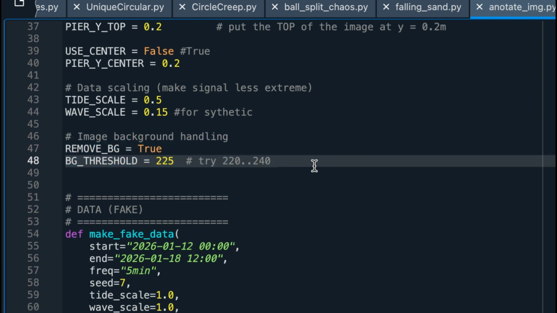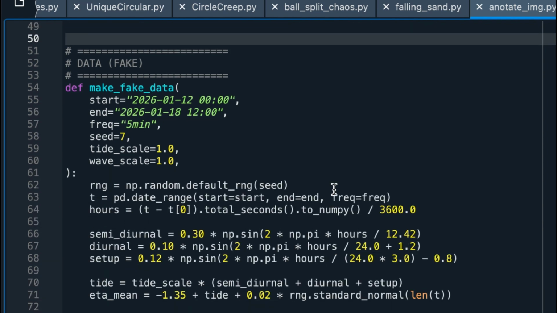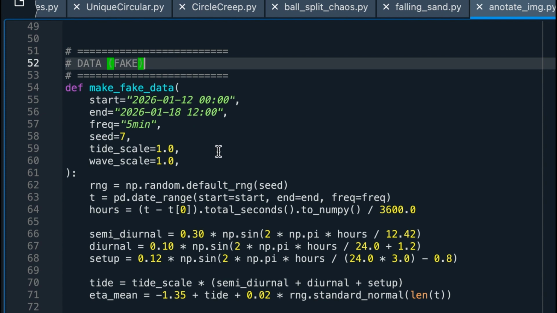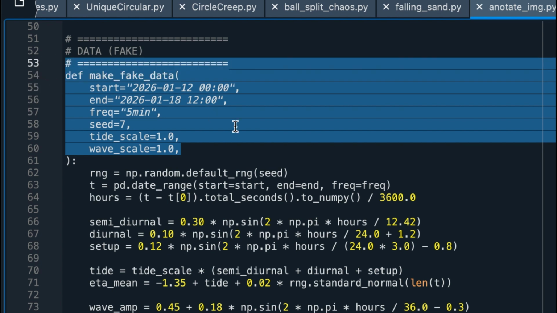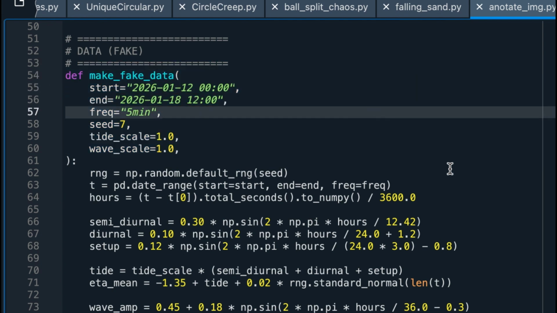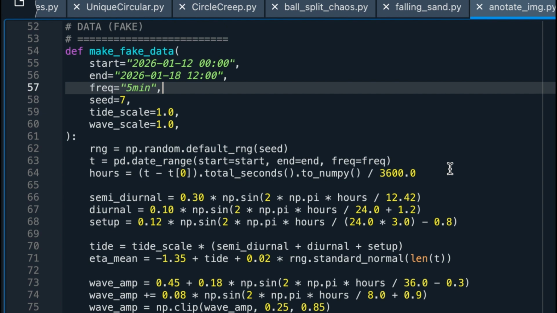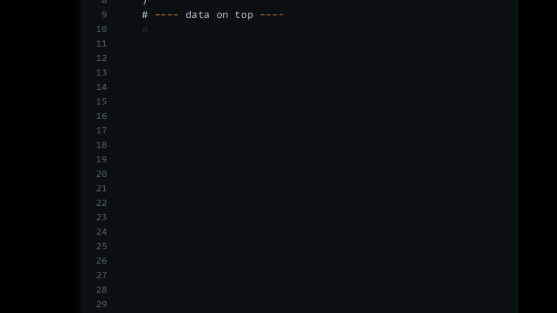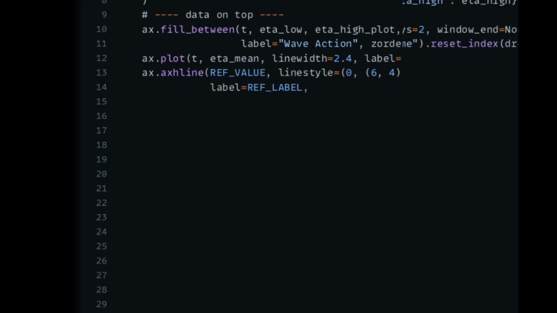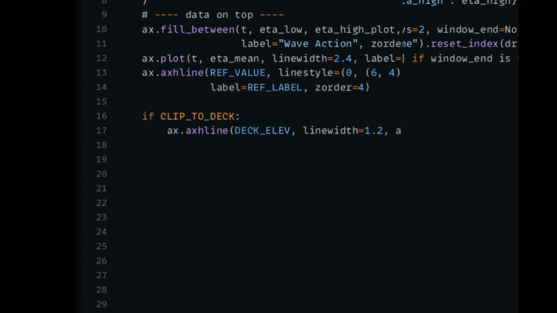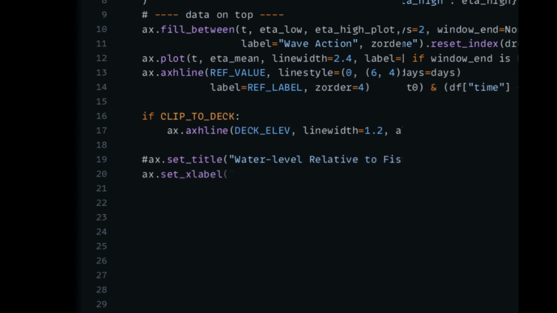Now for the data itself. In this script, I generate fake water level data, so the whole project runs anywhere. I create a time series at 5-minute intervals, then build a tide signal using a semi-diurnal component, a diurnal component, and a slower multi-day setup component. I add a bit of random noise to make it realistic. Then I create a wave amplitude that changes over time. From that, I compute hi_low and hi_high, which represent the lower and upper bounds of the wave action around the mean water level. After generating the full data set, I subset the last 2 days using a helper function.